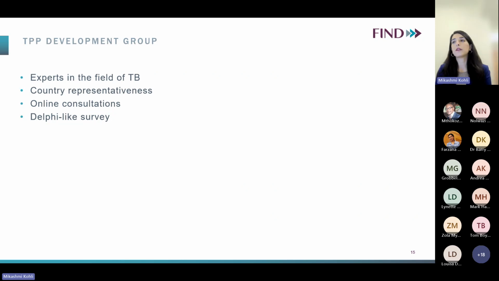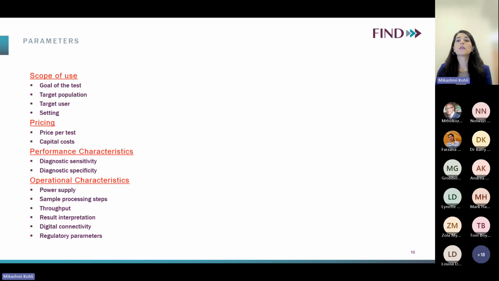These are experts in the field of TB. There is country representativeness. There are usually national TB program managers from most of the countries that are present around the table. There are online consultations that are done, and also a Delphi-like survey. Now, coming to the parameters, as I said, there is a draft 0 that is prepared. But how do we really define, how do we write down these minimal and optimal characteristics?